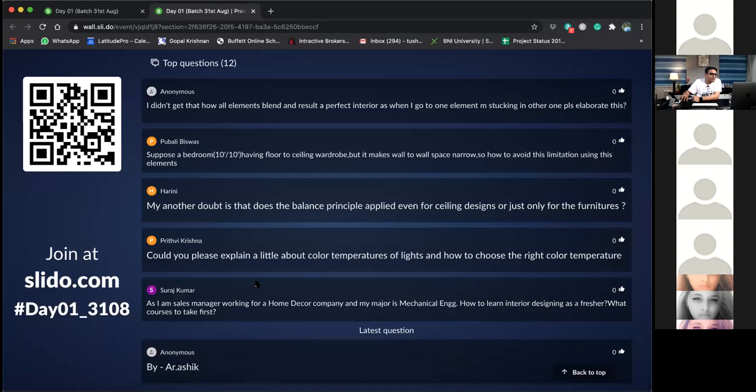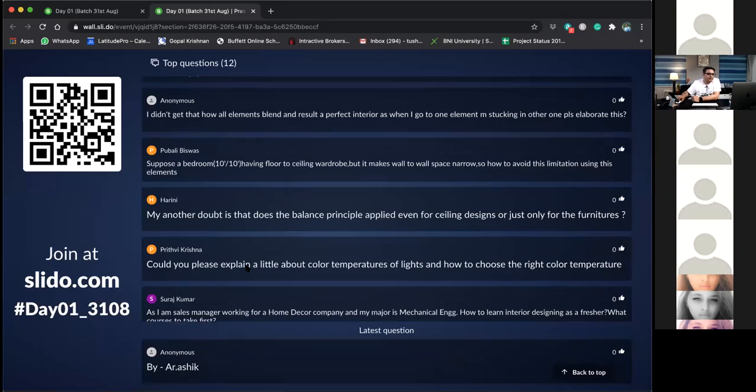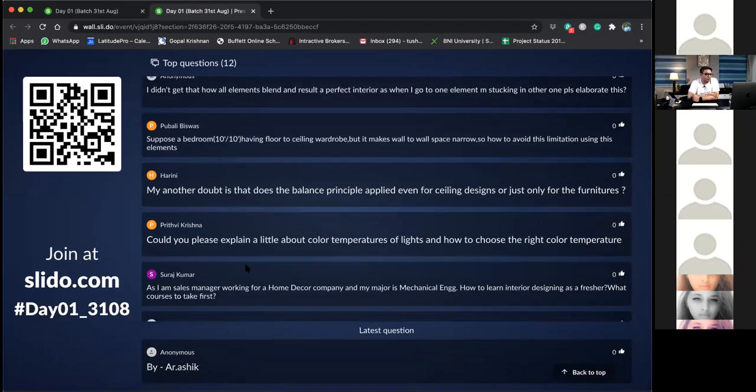Okay, Viswas has another question here. Viswas says, suppose a bedroom is 10 by 10, having a floor to ceiling wardrobe, but it makes the wall to wall space narrow. How to avoid this limitation using these elements?